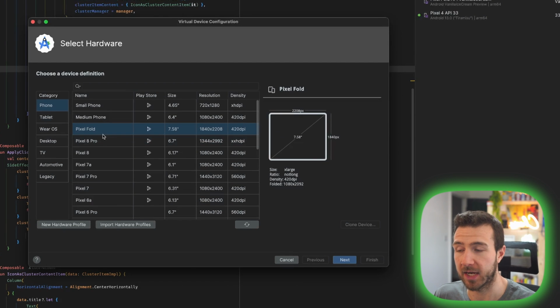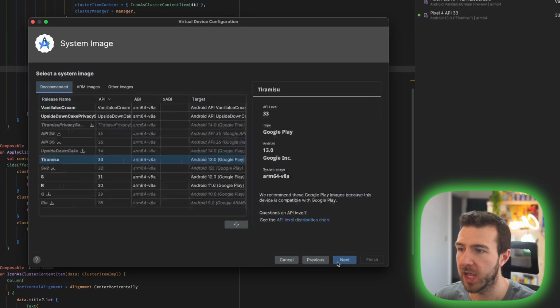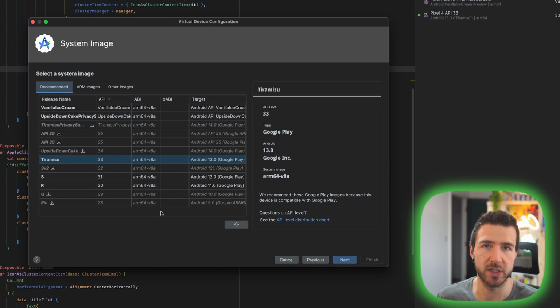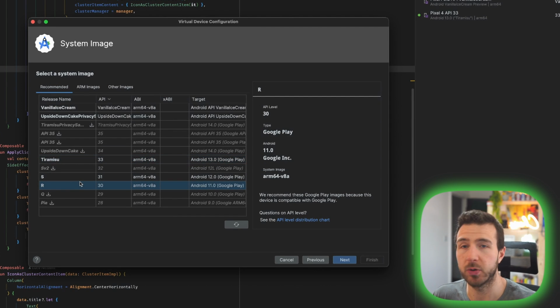Let's go ahead and select phone, and for now we will create a Pixel 8 emulator. So let's tap on next. Here on this page of the setup, you need to select the SDK that will be installed, so the version of the operating system that the emulator will run. For now, I only have Tiramisu, S, and R installed, but let's say that you want an SDK that you don't have installed yet. Well, there is this download button next to the name.